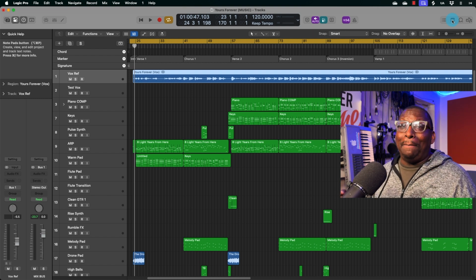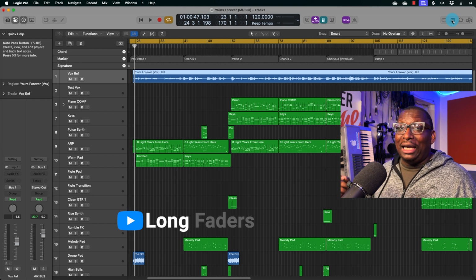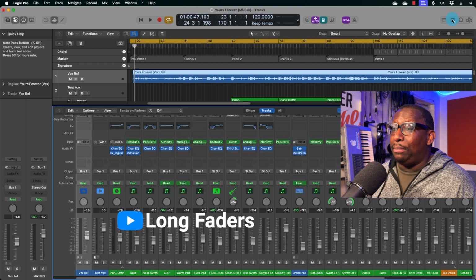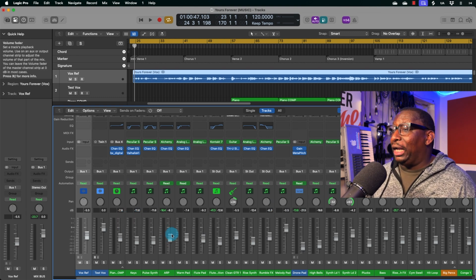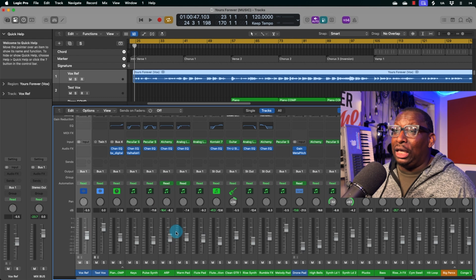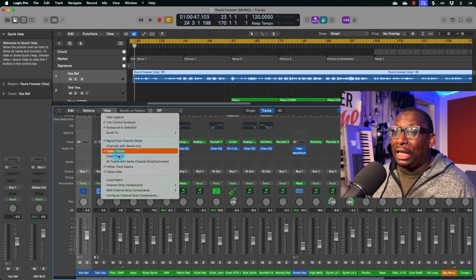This first one might seem a little trivial to you, but it is really cool, and that is we now have the ability to use long faders in the mixer view. If I turn on my mixer view here, we can see the faders are really short, and if you are ever mixing anything in Logic, that can be kind of annoying. But if I go to view now, in my mixer view, I now have an option for long faders.